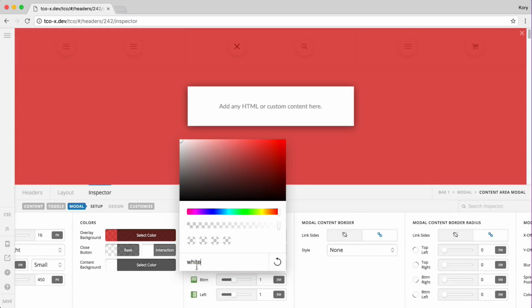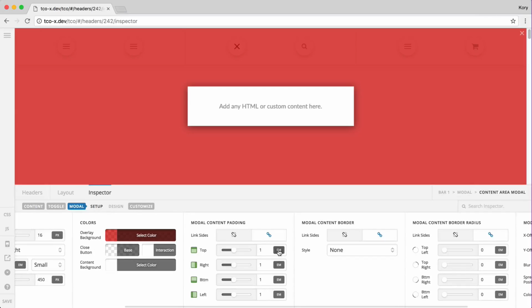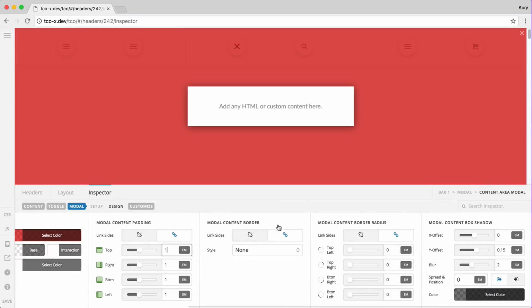So let me add this back in. We've got our content padding, a lot like the dropdown. So we can adjust that as needed. We have our modal content border. So this would be a border around here. Again, a lot of cool effects you can do if you were to make your content transparent and just play with borders. You have your border radius for the content and then your box shadow. And again, this helps to offset that content from the background if you are going for that particular look.